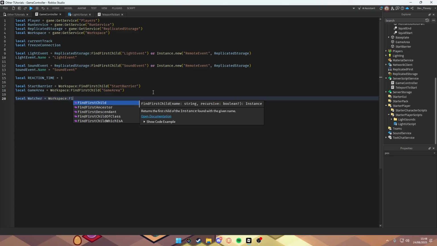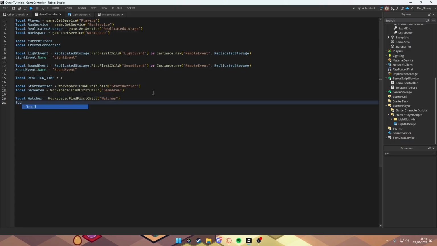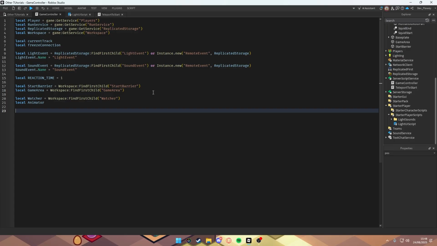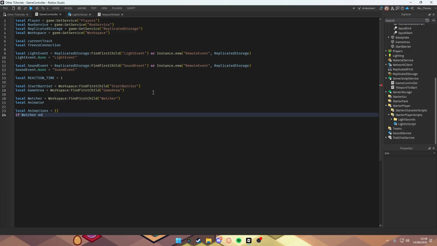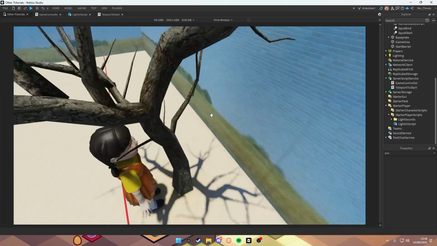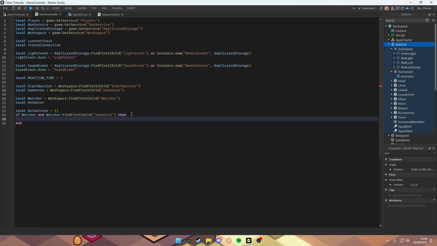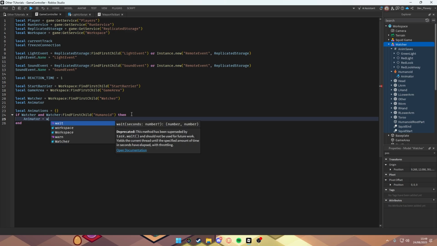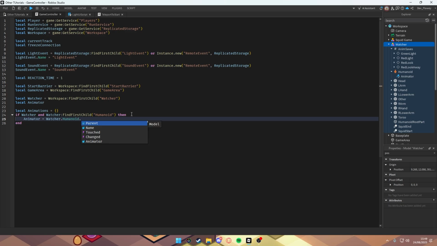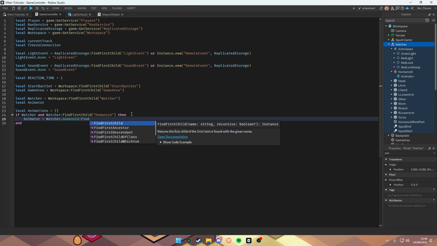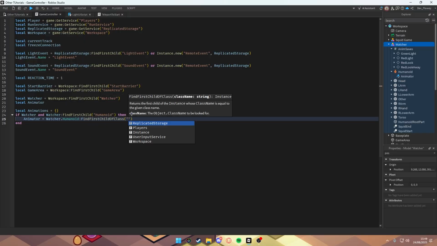Workspace find first child Watcher. Then local animator. Local animations, which will be in this bracket: if Watcher and Watcher find first child humanoid, which we have because this thing is an animatable thing. Watcher, it has a humanoid inside of it. Then what we're gonna do is animator equals watcher.humanoid:FindFirstChildOfClass animator.